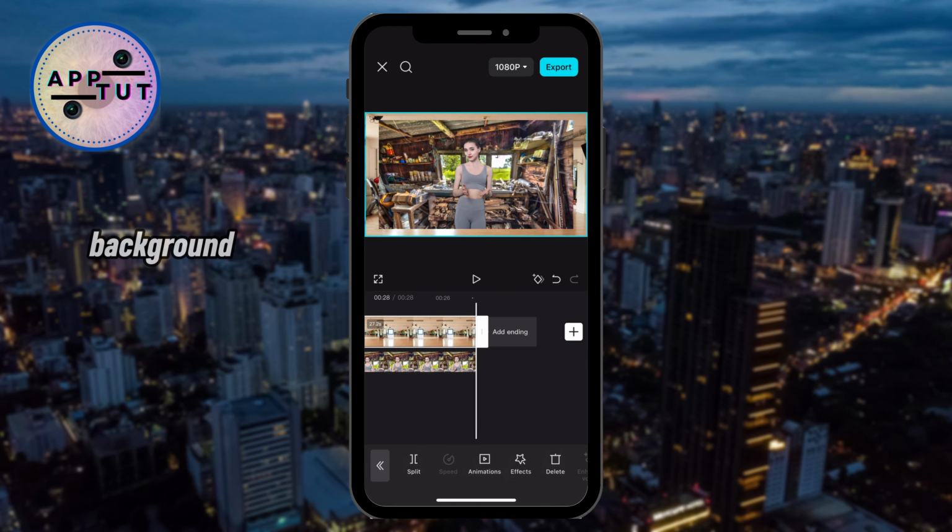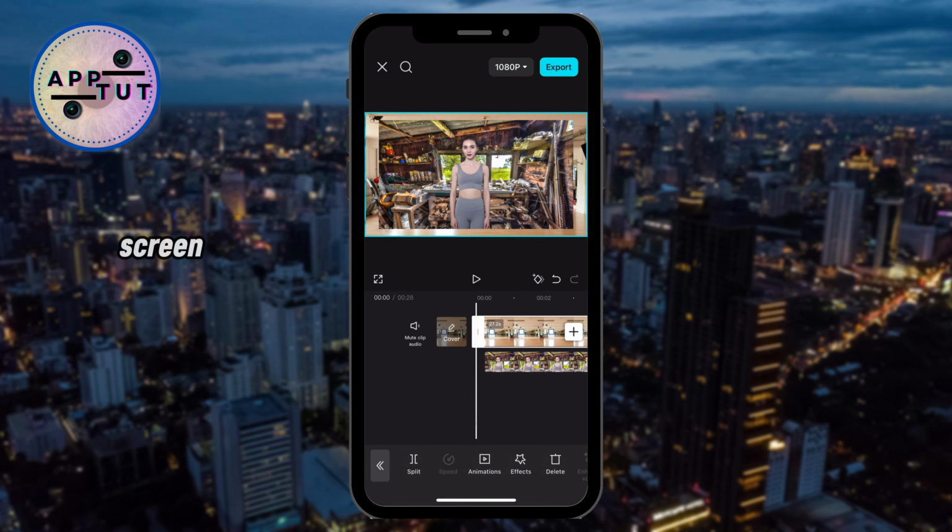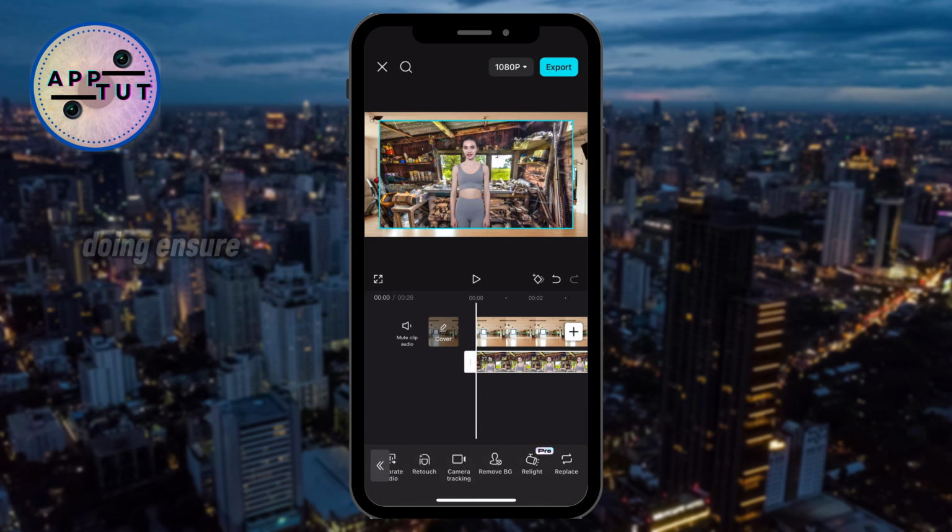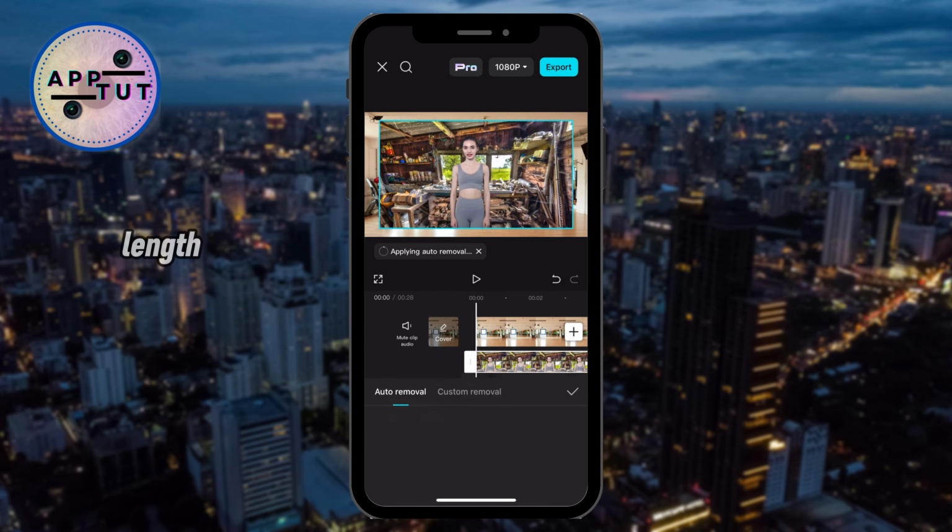Now, click on the background, not the video, and expand it so it covers the entire screen. If necessary, minimize your overlay to see what you're doing. Ensure that both the overlay and background image are the same length. With your video selected, use the Pro feature to remove the background by clicking on the Remove Background button.